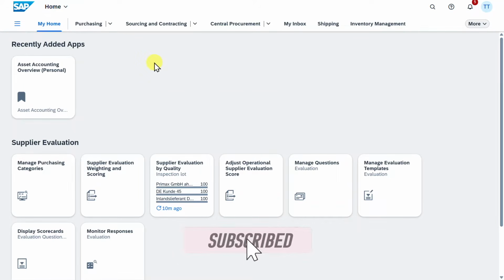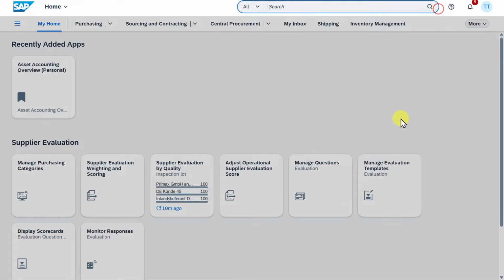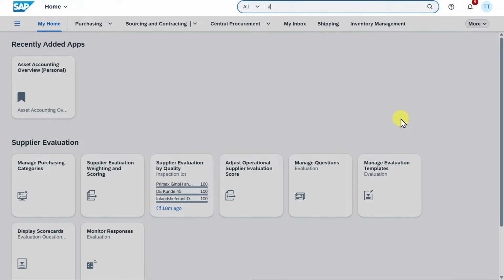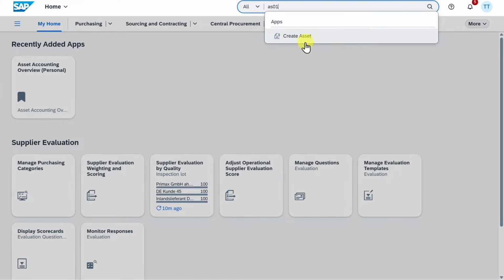In this video, we are going to explore the asset acquisition process through a purchase order in SAP S/4HANA using Fiori. Let's start by creating an asset. This is done either via the application called Manage Fixed Assets or via the application called AS01. I will show you the latter one, as the former one is only working in case certain configuration was done in your system. In the end, they work the same.